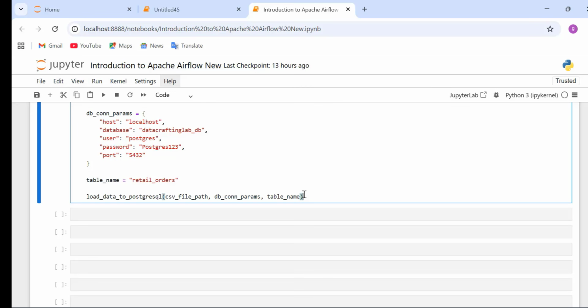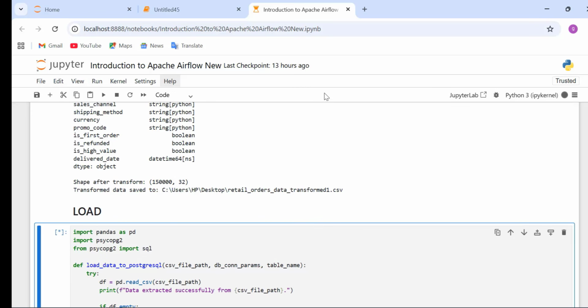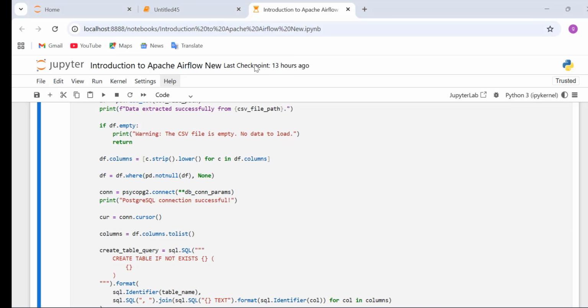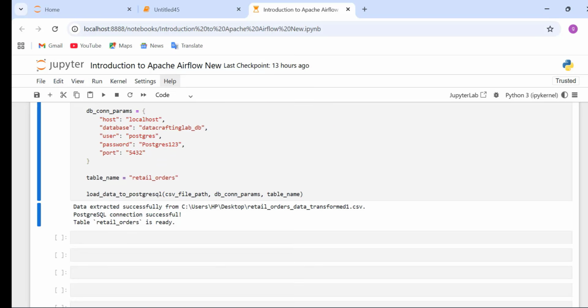Now let's run this. Control enter, and let's scroll down and see what we have. Let me bring my cursor down. Now you can see the data extracted successfully. PostgreSQL connection successful, and the table name is actually there.